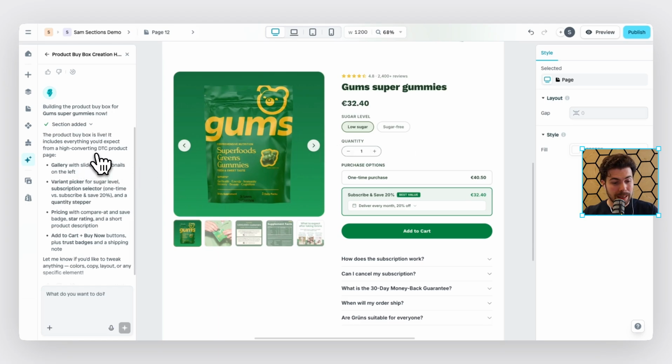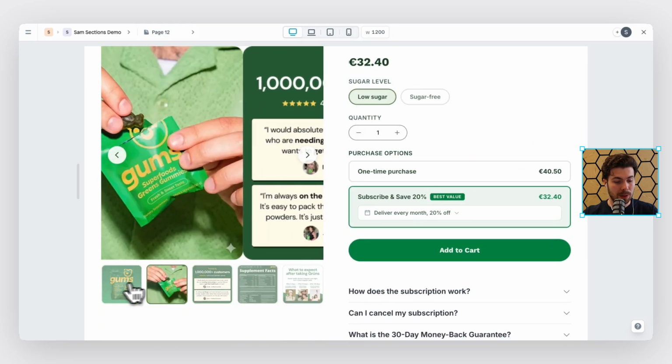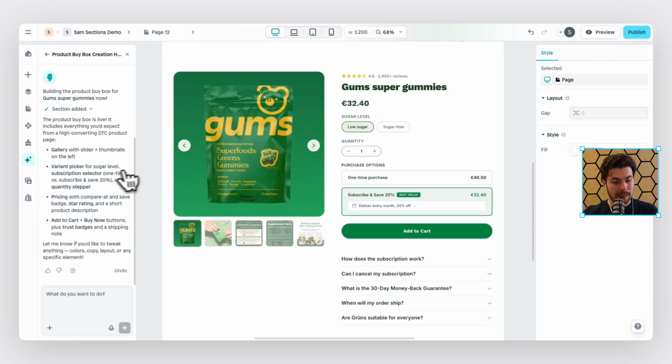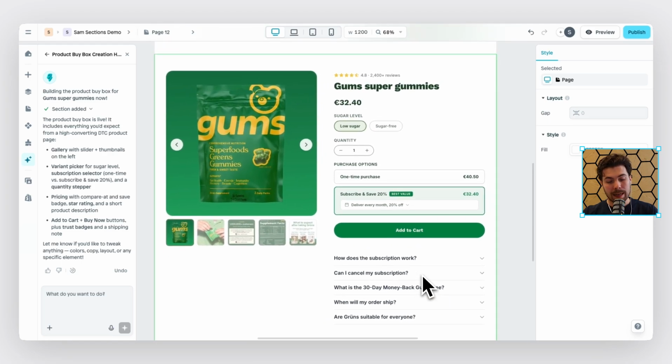So on the left panel, we can see what it has done. It includes a gallery with sliders and thumbnails on the left. When we preview, we can also see that this is all nice and functional. Then it has the variant picker for the two different variants I've set up in my Shopify store, low sugar, sugar-free, the quantity rating, the different purchase options, of course an add to cart button, and then a little FAQ underneath. And now we can be happy with this design, but we can also continue to iterate on it.